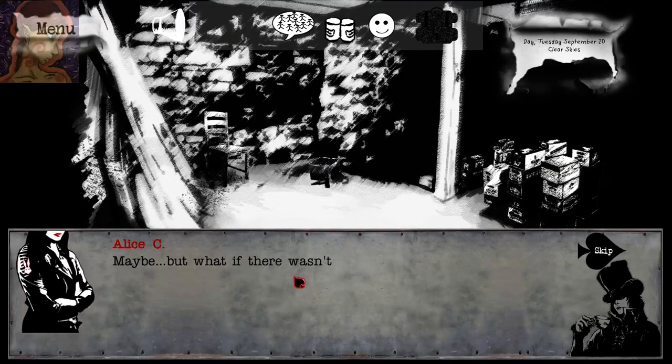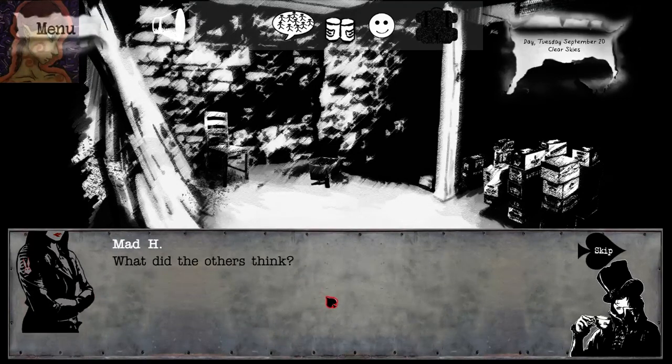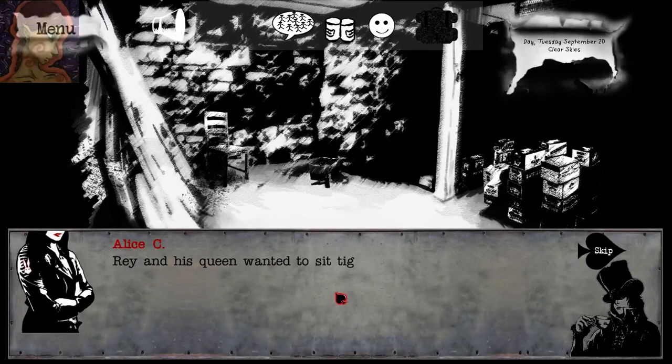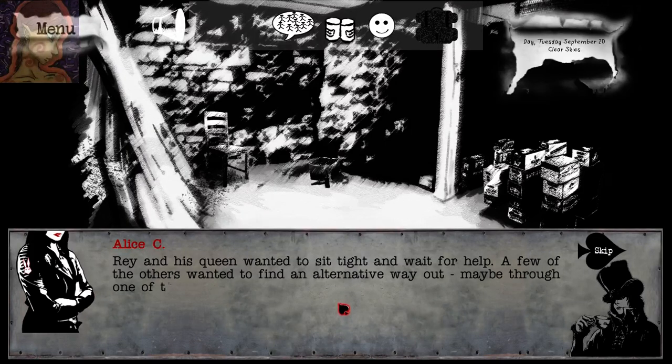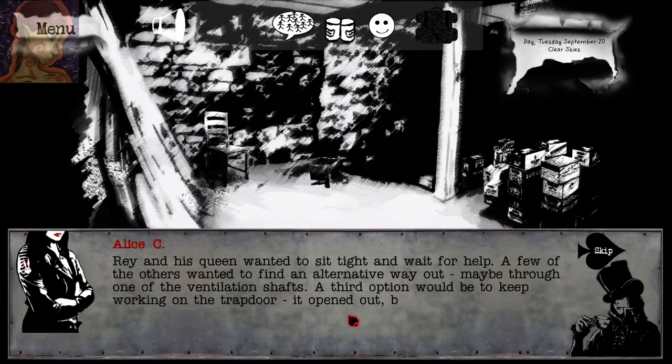Maybe. But what if there wasn't? What did the others think? Ray and his queen wanted to sit tight and wait for help. A few of the others wanted to find an alternative way out, maybe through one of the ventilation shafts. A third option would be to keep working on the trapdoor.